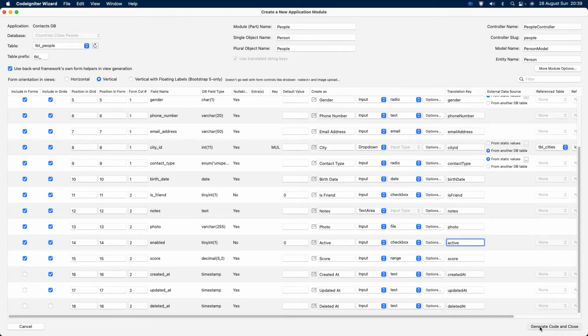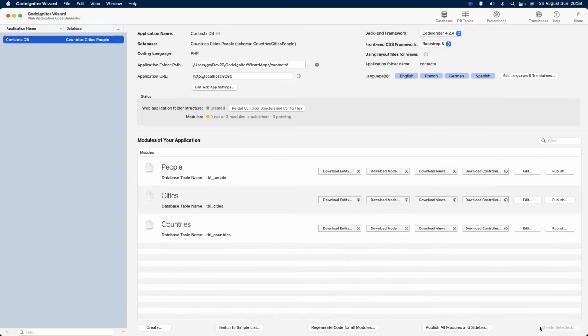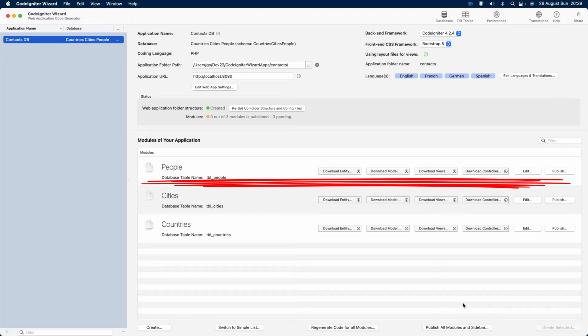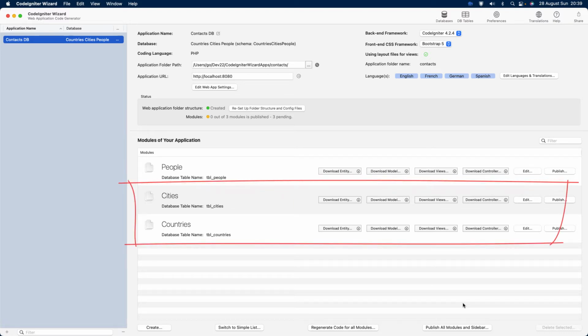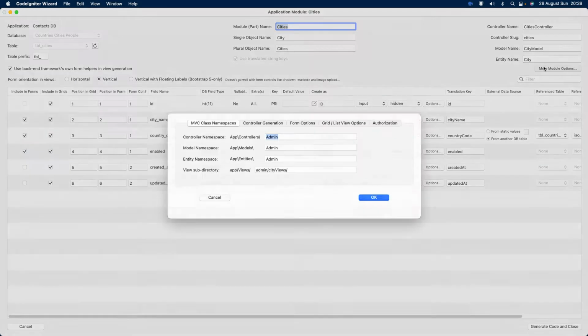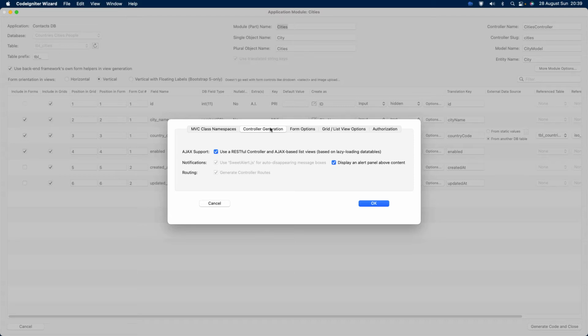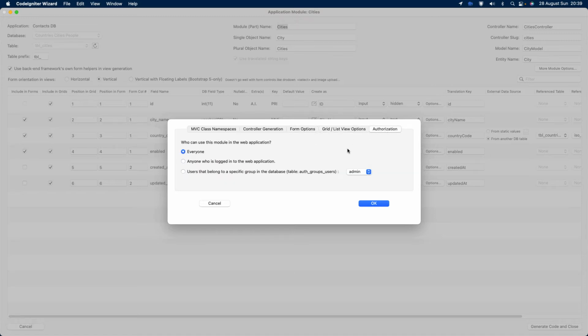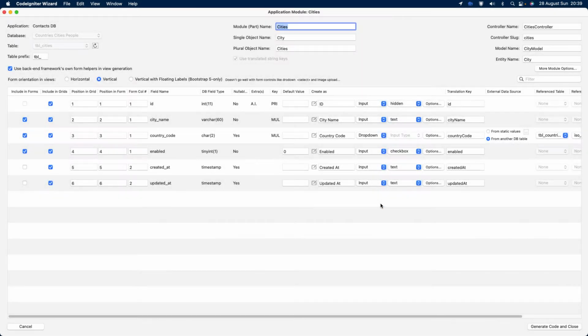This action not only generated the People module, but also automatically generated other modules, namely countries and cities, because each associated table had foreign key relationships as you saw in the beginning of this video. I can still fine-tune the settings of each module by optimizing their options. For example, I will add inline form validation feedback, AJAX-based form submissions, ability to export data to CSV, Excel and PDF files, and authorization constraints so as to limit access to admins only.